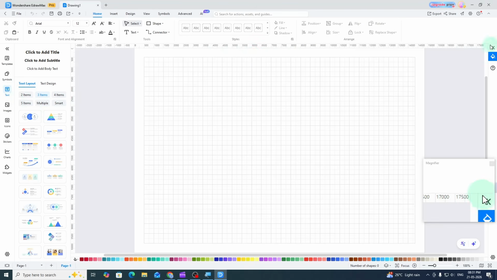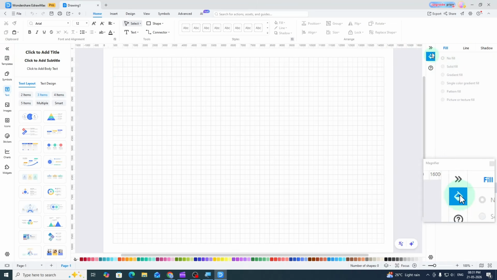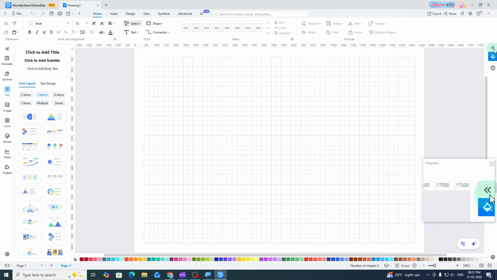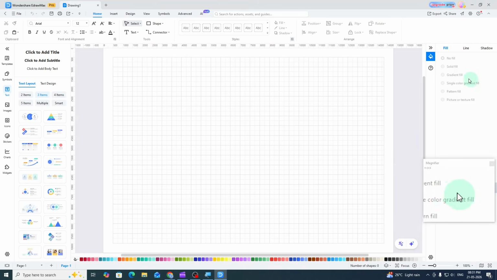On the right side you have got some options, so you can collapse and expand these panels anytime. You can click on this arrow to expand and collapse, and on the right side there are options related to fill, line and shadow, and these options are related to those items which are currently selected. Right now there is no item selected. Okay, so now let us move forward. Let us make some settings.